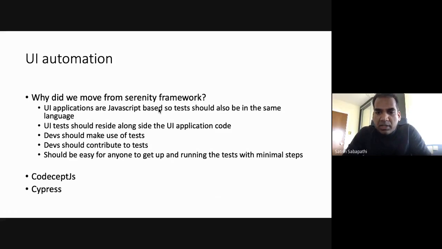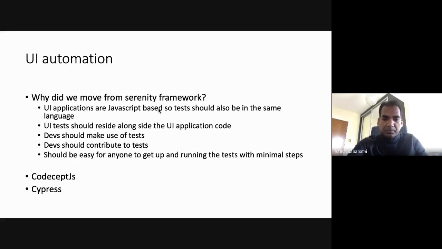My name is Satish Sabapati. I have been in the QA space for more than 10, 11 years now. Worked as a tester, automation tester, test lead, test manager, and all that stuff.